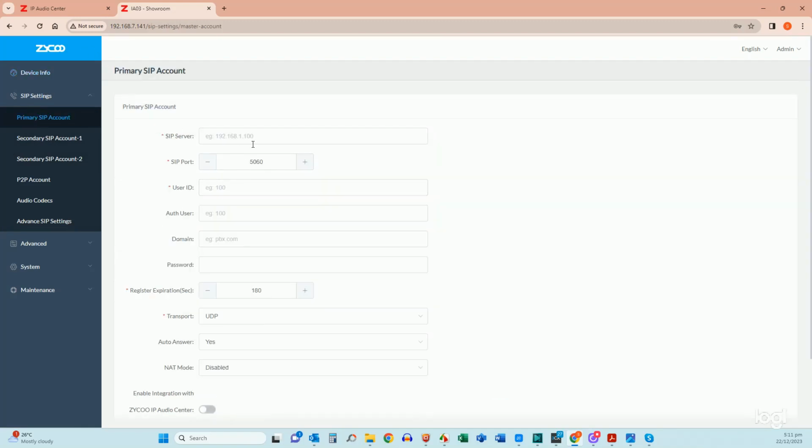And so you want to get your SIP server IP address, which in our instance is 192.168.7.100. SIP port, you just leave that as default, and the user ID is the SIP number that you've set up for this device previously within the Audio Center. For this device it's 1001, and then the authorized user is also 1001, so just the same as what the SIP number is. The domain you can leave blank and it'll autofill, but it's basically the same as the SIP server number, so I'll leave that blank.